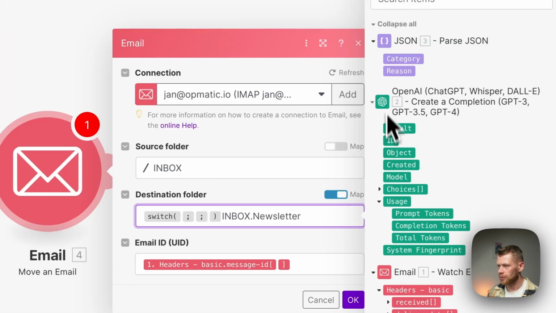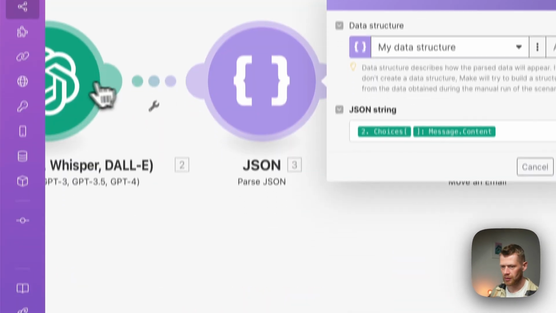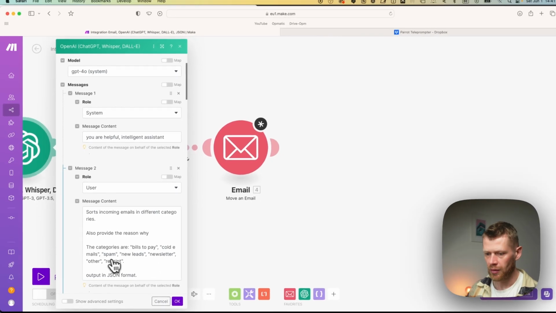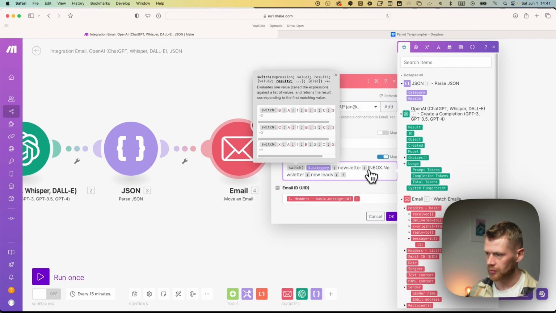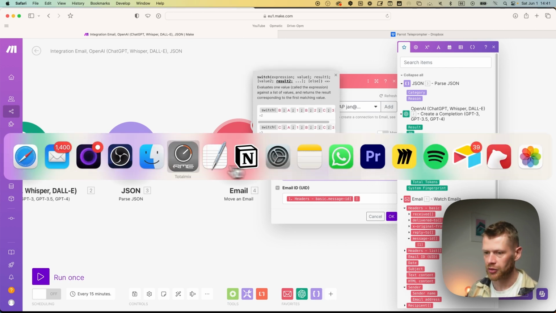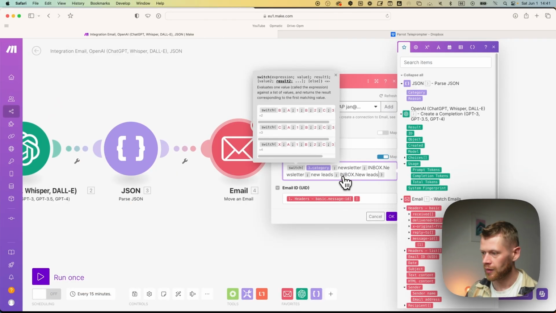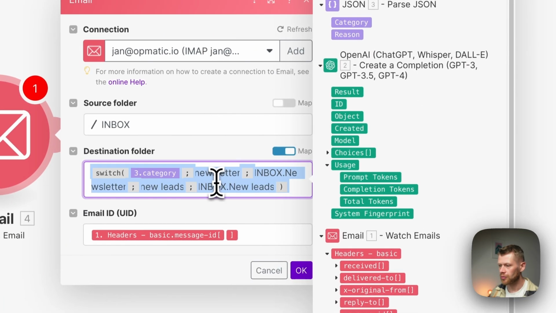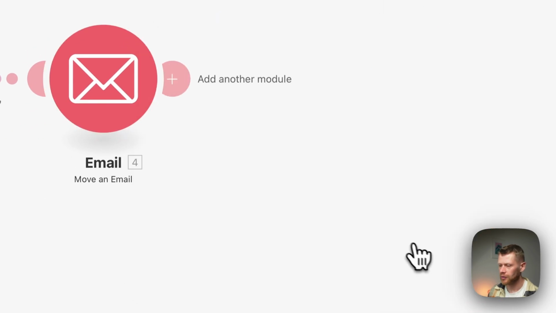We just select the switch module. We'll select the category. So whatever word that will end up in here, we need to change that word into another word. So in this case, for example, the word newsletter will have to be switched to inbox.newsletter. So let's look at another example in OpenAI called new leads. So new leads, semicolon, inbox dot, and then make sure to correctly write the name of the folder, which is new leads with a capital N, like this, and so forth. So if you do this for each and every category, you will end up with something like this, and that's it. And then just press OK.